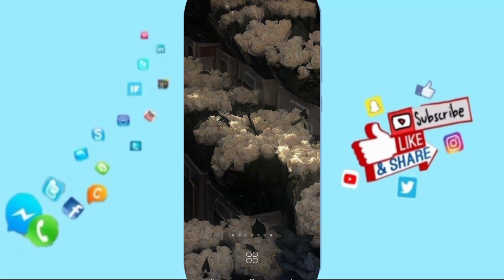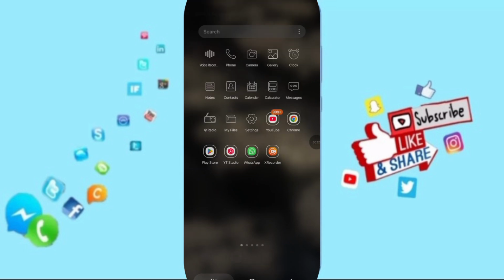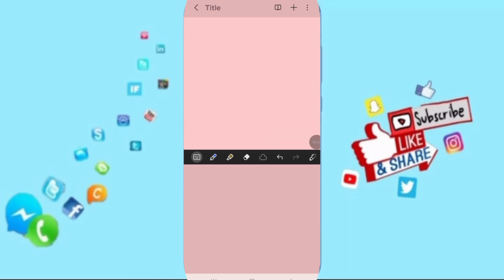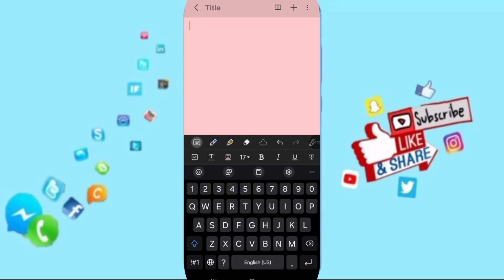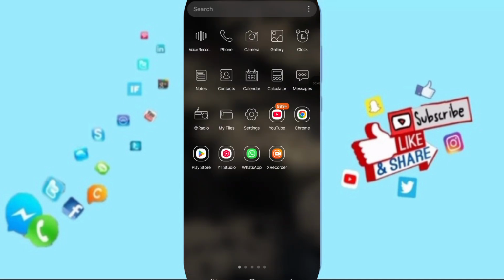Today we will talk about how to enable or turn on autocorrect on the Samsung phone keyboard. As you see here, when we want to write something like this, it doesn't correct it for you and doesn't save what you write. But if you want to enable autocorrect on the keyboard, you just have to follow us step by step.